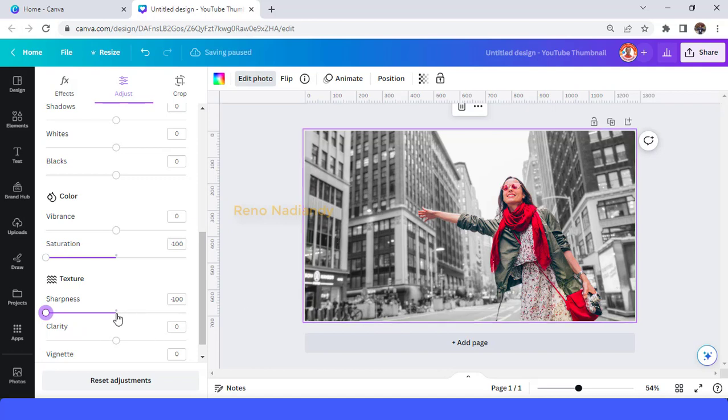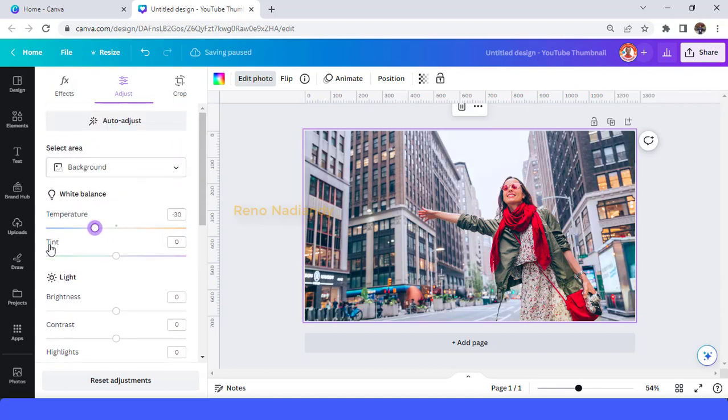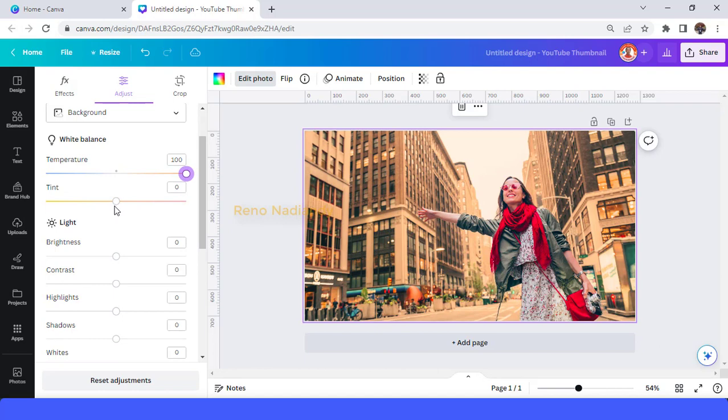And then if you want to change it to other color, just go to temperature. You can make it going blue or going yellow. Okay, and then you can change the tint also, like that.